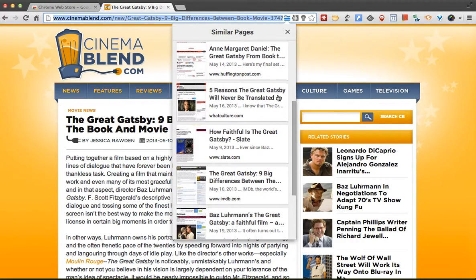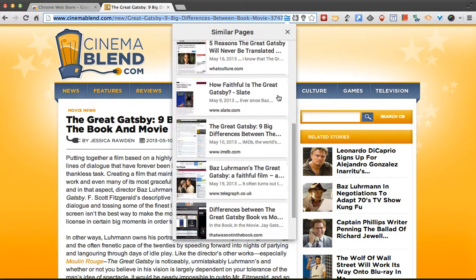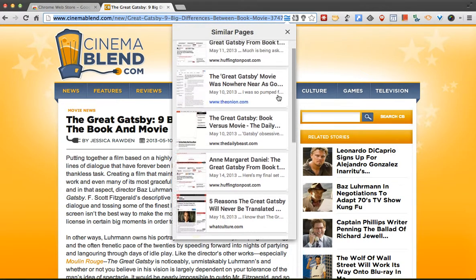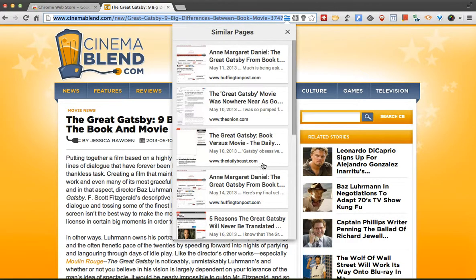So it's kind of nice. So that way you're not spending a whole lot of time trying to go through a search engine. You can actually do it all directly from this window. So Similar Pages tries to find ones that are close to the one that you're on.